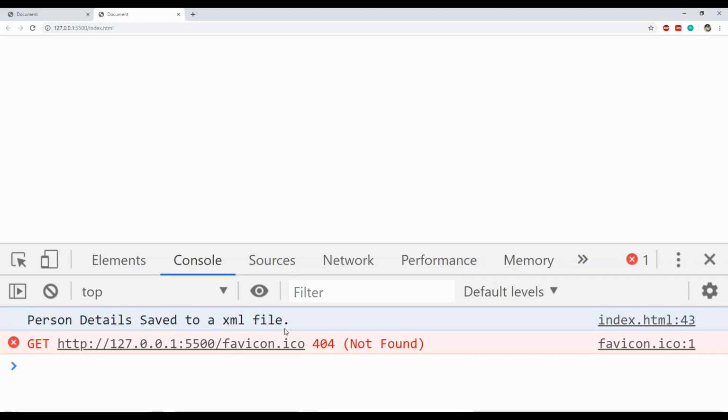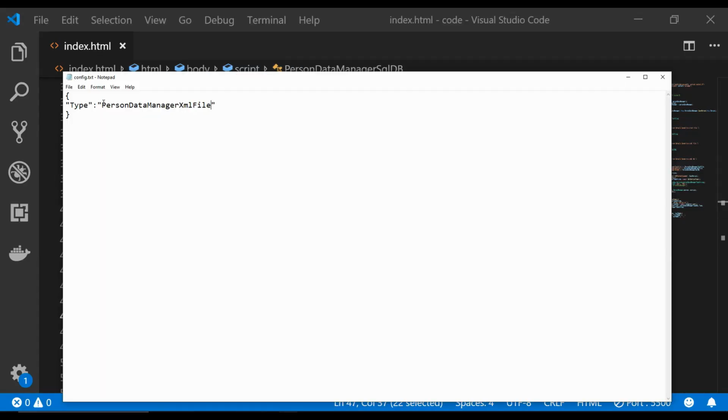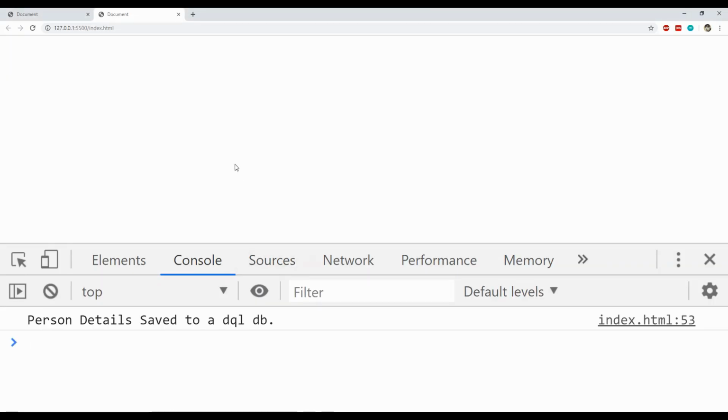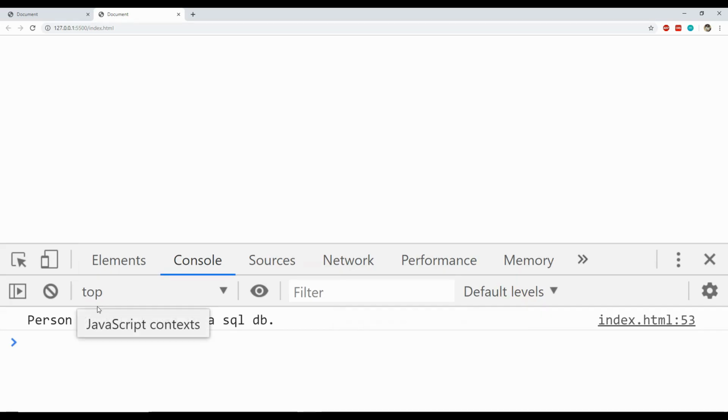Now let's just switch to the third one, which is the person data manager SQL DB. Let's just paste it over here, save it. Now you can see that person details saved to a DQL. Alright, so it's a typo, not a big deal, but anyways, you get the idea how it is working. Person details saved to a SQL DB. All I'm doing is making changes in a config file, and then the service change is being detected and then it is being used by the code. So this is how dependency injection works in JavaScript.